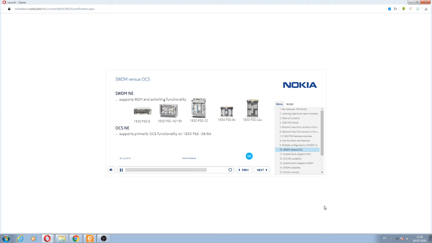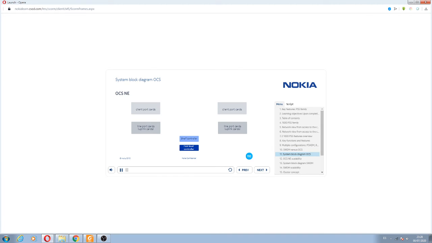The second NE type is the OCS-NE, which supports primarily the switching functionality. OCS-NEs are PSS-36 and PSS-64. This diagram explains an OCS system. The TDM switching is performed by an agnostic matrix. The agnostic matrix switches client port to client port, or client port to uplink card.